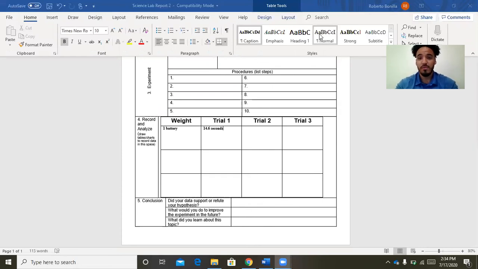I hope that you guys have fun doing this experiment. It's really just an adapted version of the first experiment that we did.